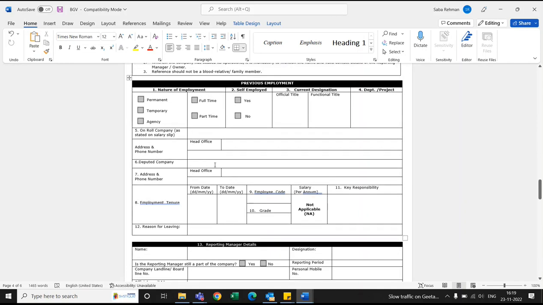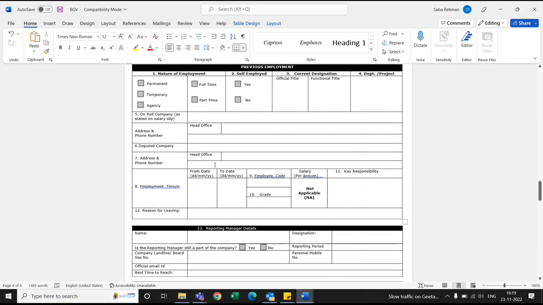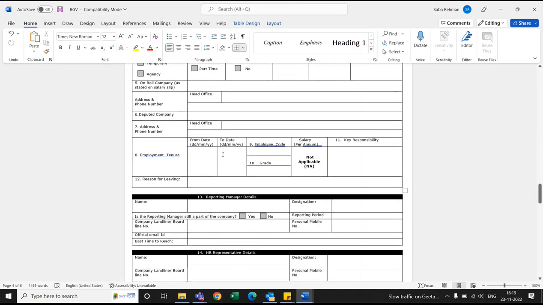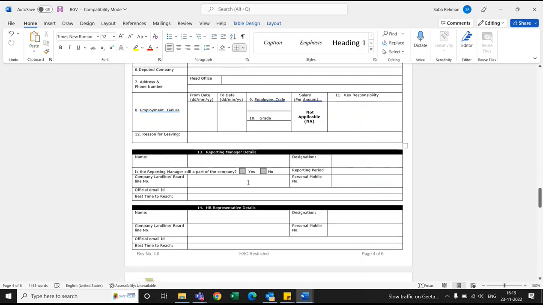If you have a deputed company or client side, just write the company name here, otherwise leave it blank. In employment tenure, make sure it is correct. Then you have to write your employee code, previous employee code, grade, key responsibilities, and reason for leaving.